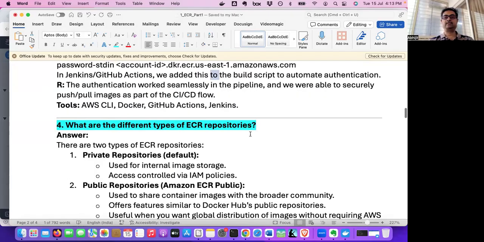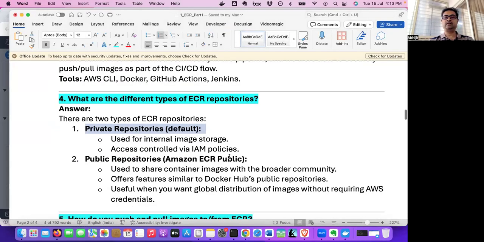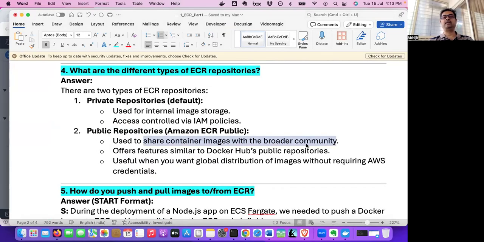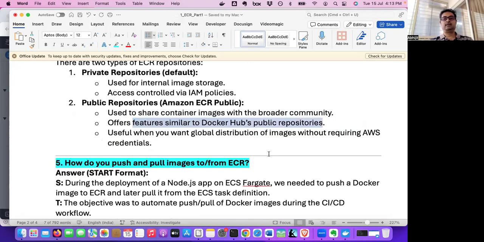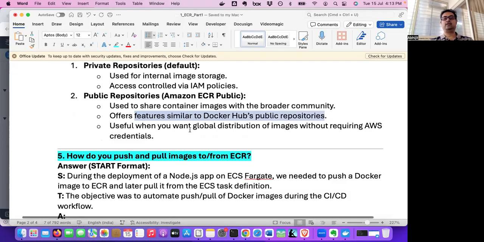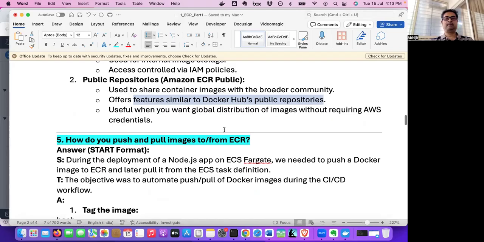What are the different types of ECR repository? There are two types. One is private, which is the default, used for internal image storage and access control via IAM policies. The other one is public. ECR Public is used to share container images with the broader community, offering features similar to Docker Hub's public repositories. It's useful when you want global distribution of images without requiring AWS credentials. So both public and private are available.